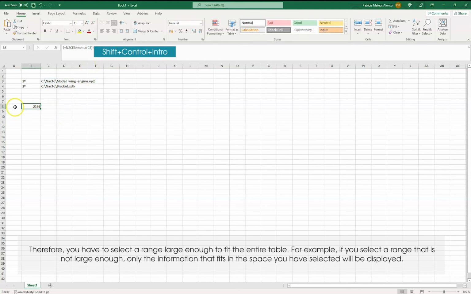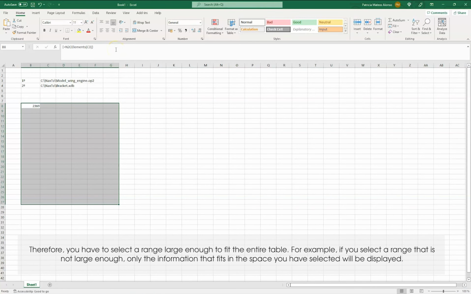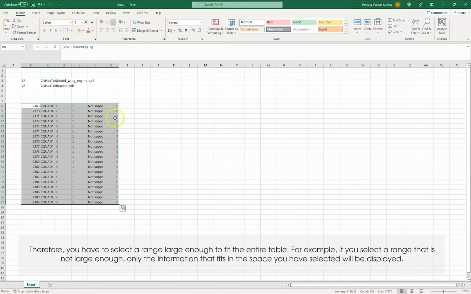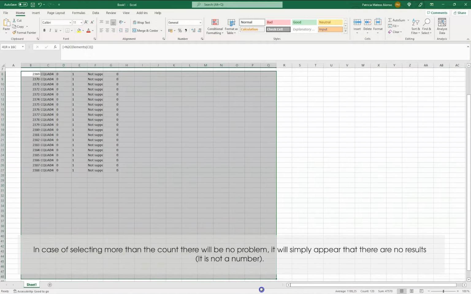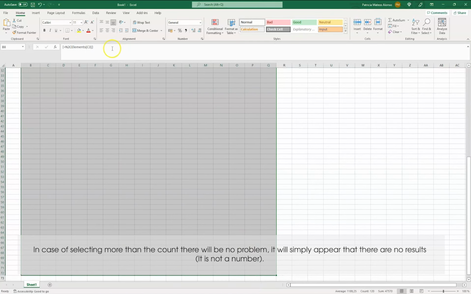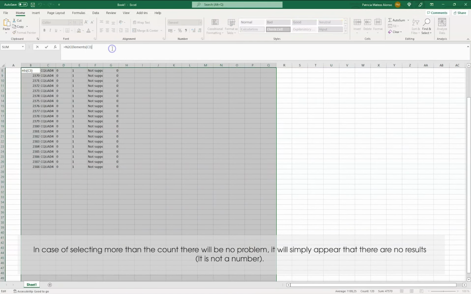Therefore, you have to select a range large enough to fit the entire table. For example, if you select a range that is not large enough, only the information that fits in the space you have selected will be displayed. In case of selecting more than the count, there will be no problem. It will simply appear that there are no results. It is not a number.